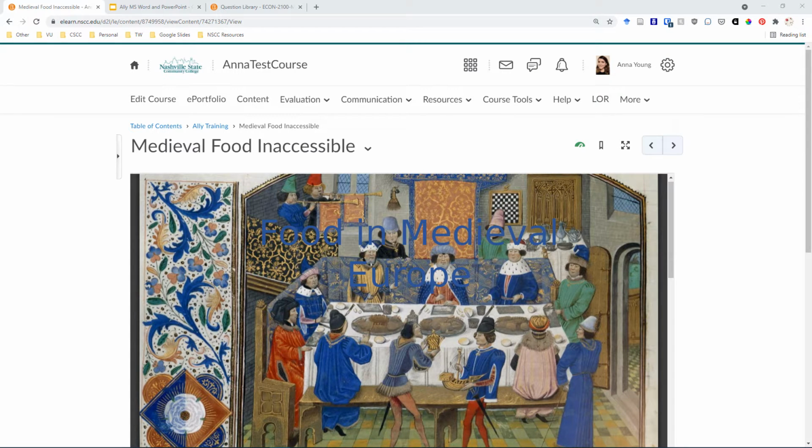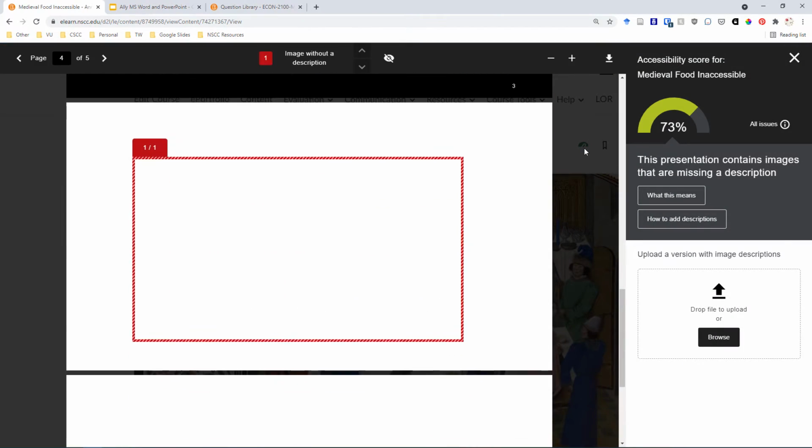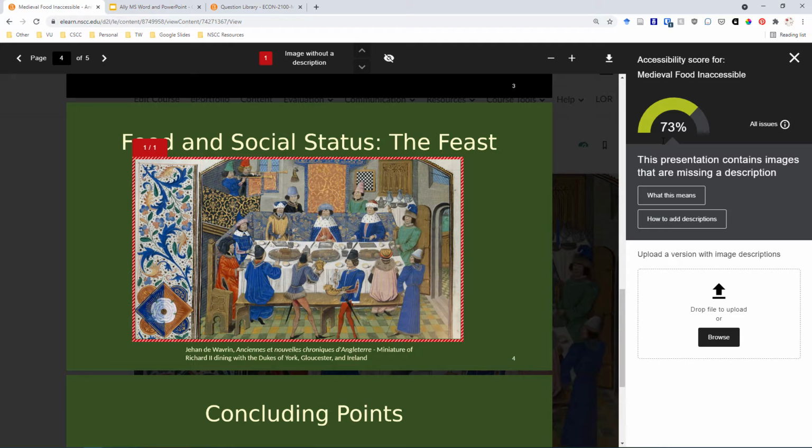As an example, I have uploaded an inaccessible PowerPoint presentation into my course shell in D2L. Even though the Ally accessibility score icon for this presentation shows as green, suggesting that it is mostly accessible, selecting this icon reveals that this presentation is in fact only 73% accessible. In this window, Ally also provides more information about specific issues it has identified in this PowerPoint presentation.